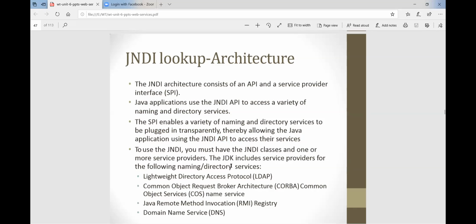To use JNDI, you must have the JNDI classes and one or more service providers. The JDK, the Java Development Kit, includes service providers for the following naming directories. First, the Lightweight Directory Access Protocol, LDAP. This is a protocol, and LDAP is also used as a server name.